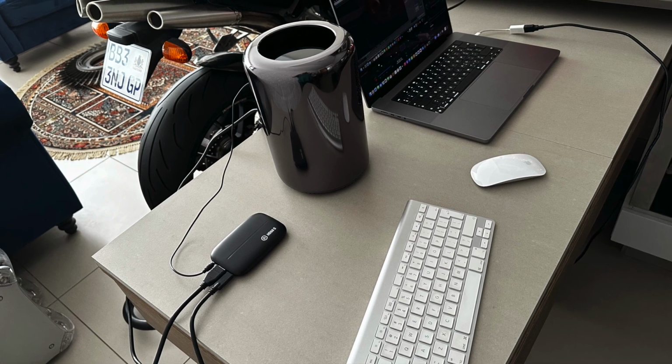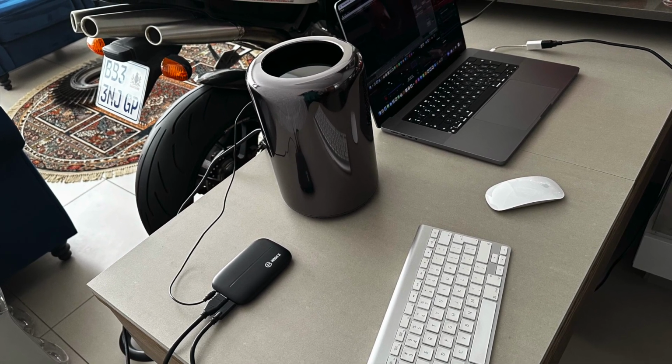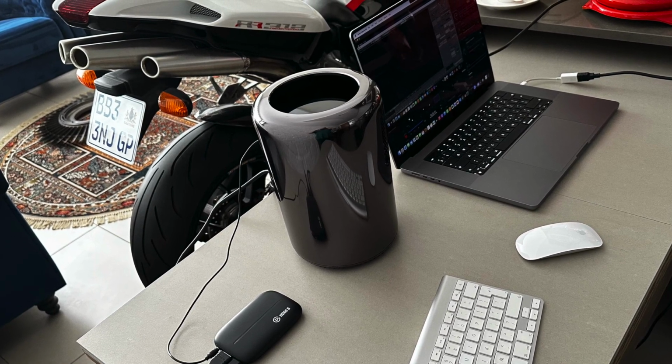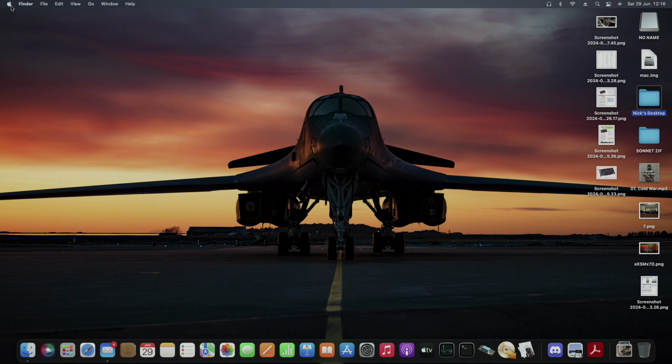I'm going to start off by testing my original machine, which I lovingly call the black hole, because it's black, it has a large hole in the top, and it has rotation due to its fan. I'm going to start off by showing you the system specs.